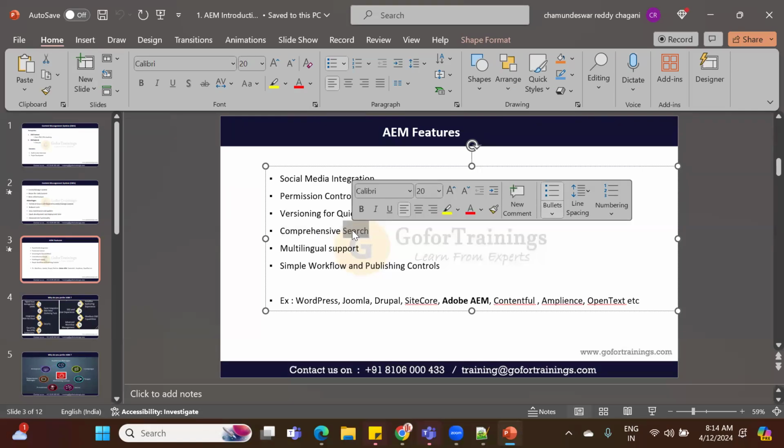And search is also one more feature. There are two different APIs AEM supports: one is SQL2 and the other is XPath. Either you can use SQL2 or XPath query language to query the content in the AEM repository.